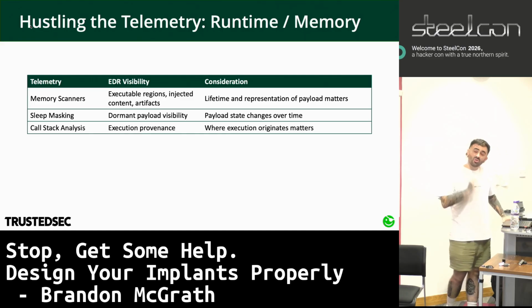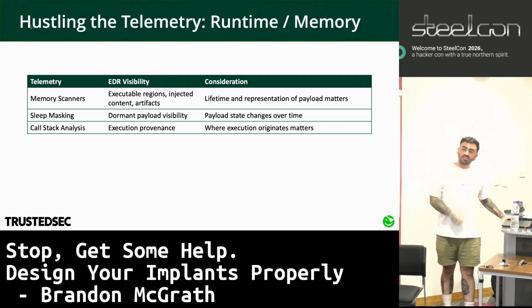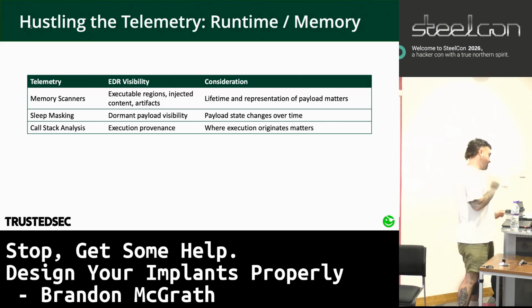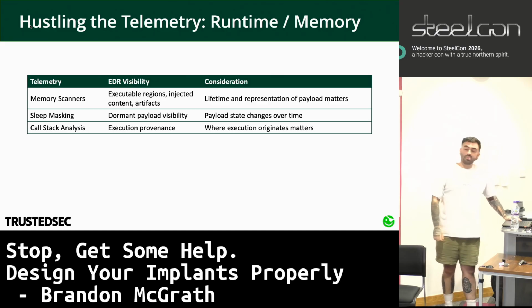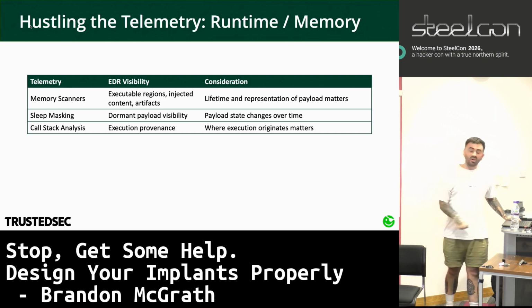Call stack analysis is another one. We know Elastic do it. They blog about it all the time. But I've never heard of anyone say, oh man, I was caught by a call stack analysis. I've never heard of it. So again, I think keep it in your repertoire. Be aware of the technique, and just be ready to be able to flick it on if you ever need to.